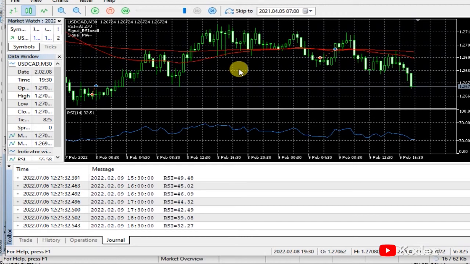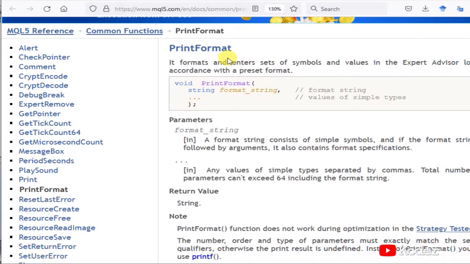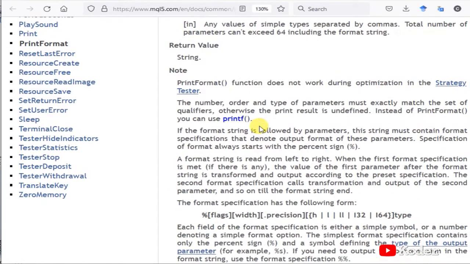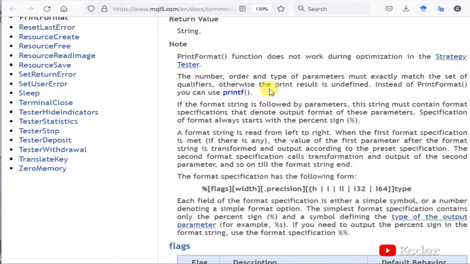There's a fourth one which is called PrintFormat. PrintFormat is basically the same thing except that it allows you to format your output in a better way. So you can just go to www.mql5.com/en/docs/common/printformat and see the documentation that was made on this. So it says it formats a set of symbols and values and prints it in the log in accordance with a preset format. So the format, you put it, you can read up. You can also use printf. It works the same way.